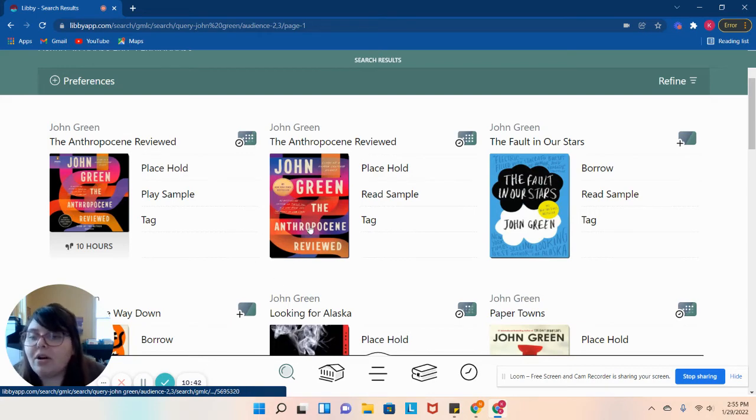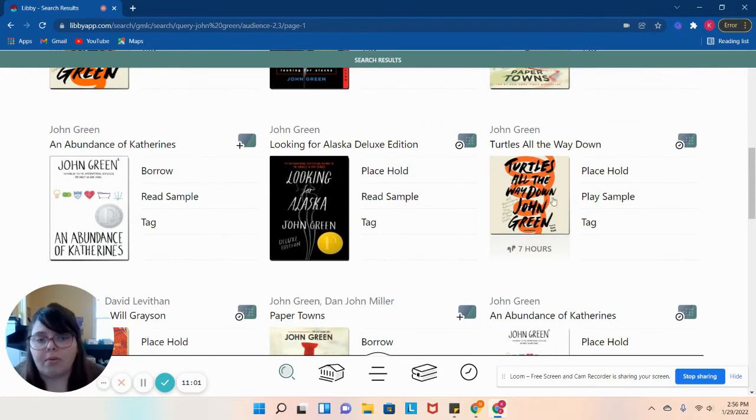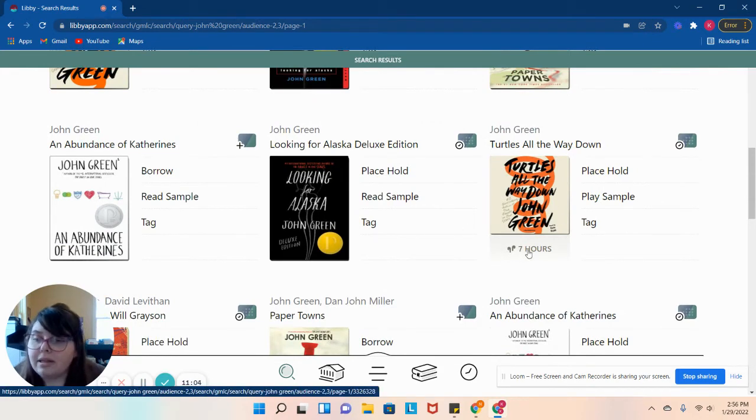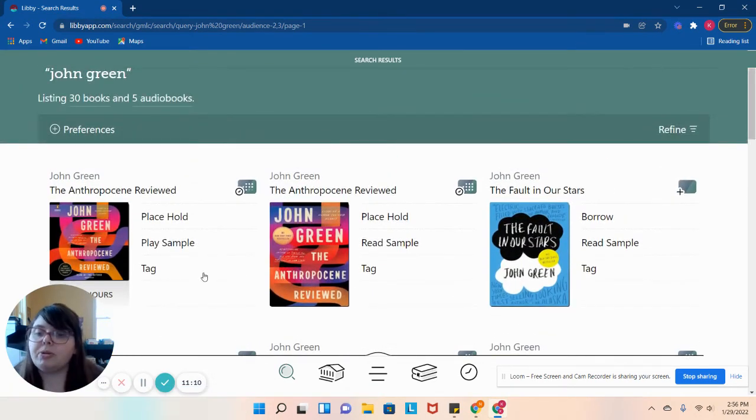And anything that's an audiobook is going to have earbuds right there, and it's going to say the approximate length of time that audiobook is. So for this one, The Anthropocene Reviewed, this one is 10 hours long, okay? And if we scroll down, here's one for Turtles All the Way Down. There are the earbuds, and this audiobook is 7 hours long, okay? So that's how you tell the difference between an ebook and an audiobook on the app.